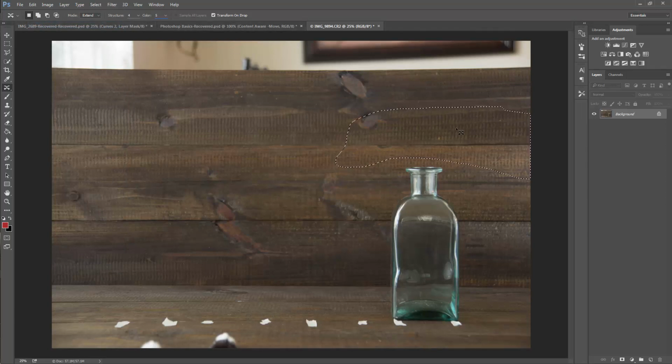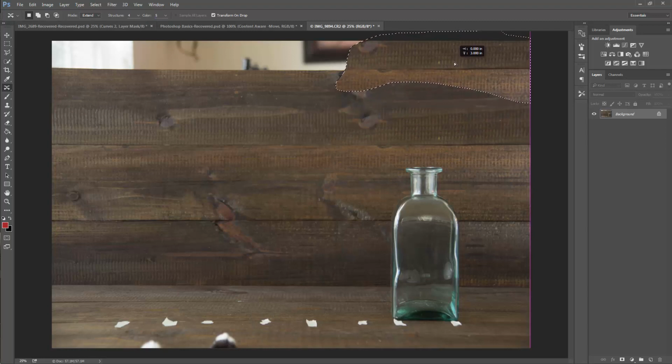I'm going to bump the color up to 5 and click and drag again, get it about where I want it, and then hit OK again. And as you can see, it matches the colors so much better. So this is an option for using this.